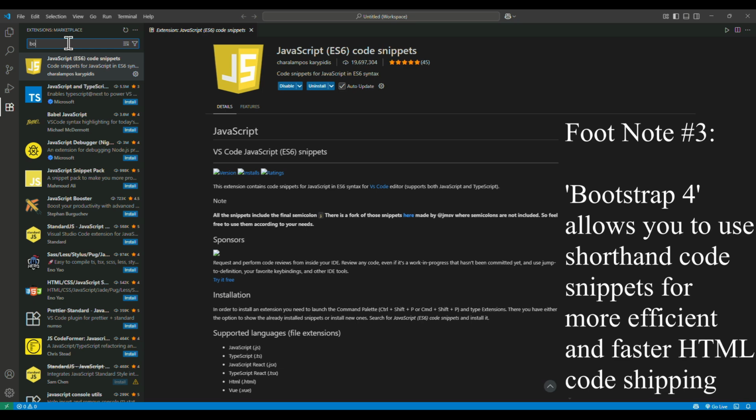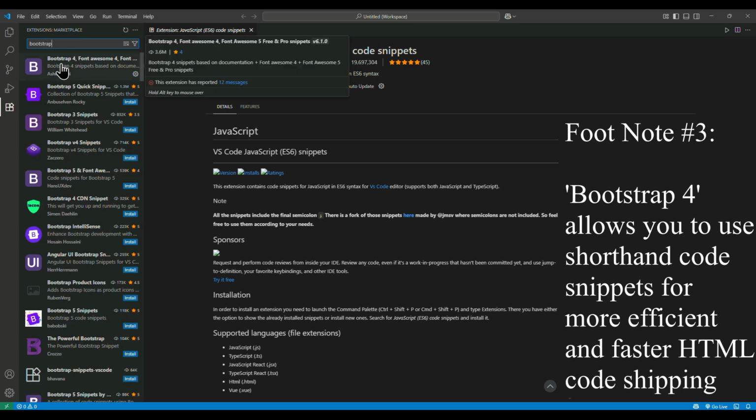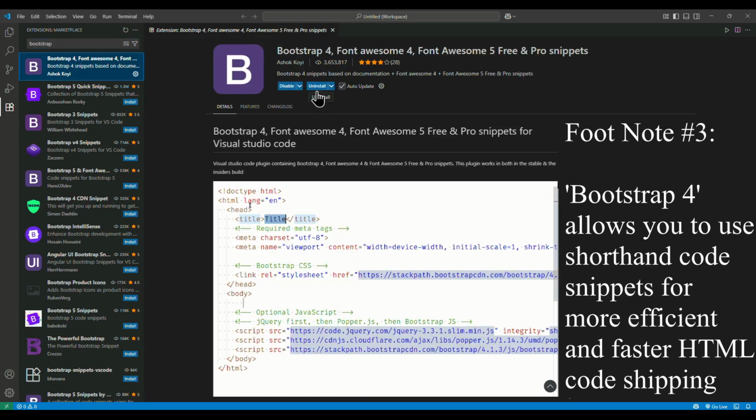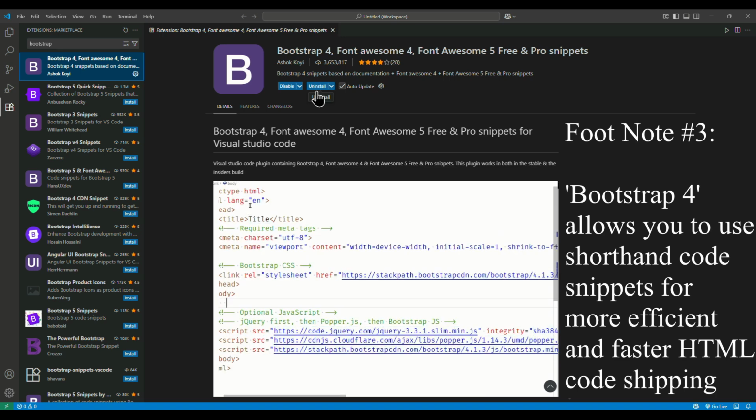Then we're going to go over to Bootstrap 4, which will allow you to use shorthand code snippets for more efficient and faster HTML coding. And I'll show you that soon.